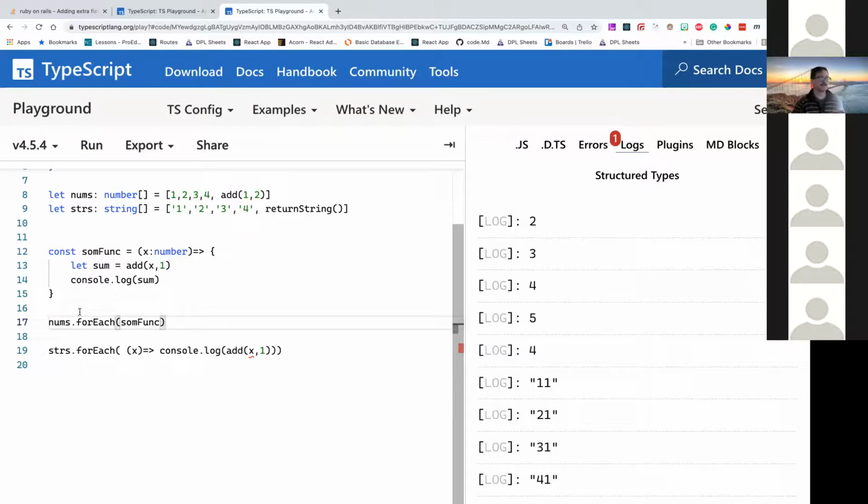So I pass my for each a function, and this sum function has one parameter that I'm calling X, but it's of type number. Because if I'm calling a for each loop on a numbers array, I need to pass it a function where I have this number. I'm just calling it X. So I'm kind of using some bad names, but that's fine. X is just a number. And since X is a number, I can call the add function.